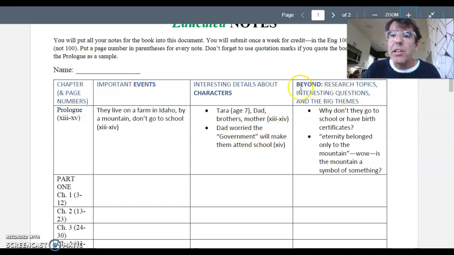And then in the third column, this one is called Beyond. Research topics, interesting questions, and the big themes. So this column is really your thinking. And you don't have to have all 3 every time. You won't always think of a research topic. You won't always think of a question. You won't always think of a big theme, but you have to do at least one for each chapter.